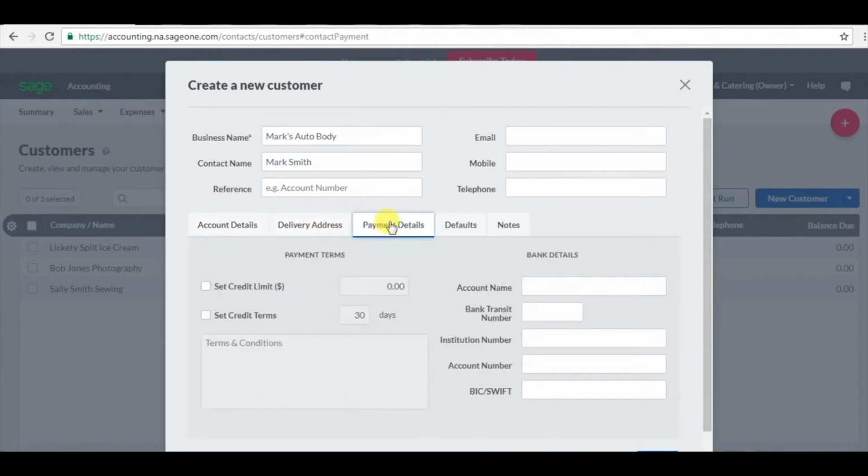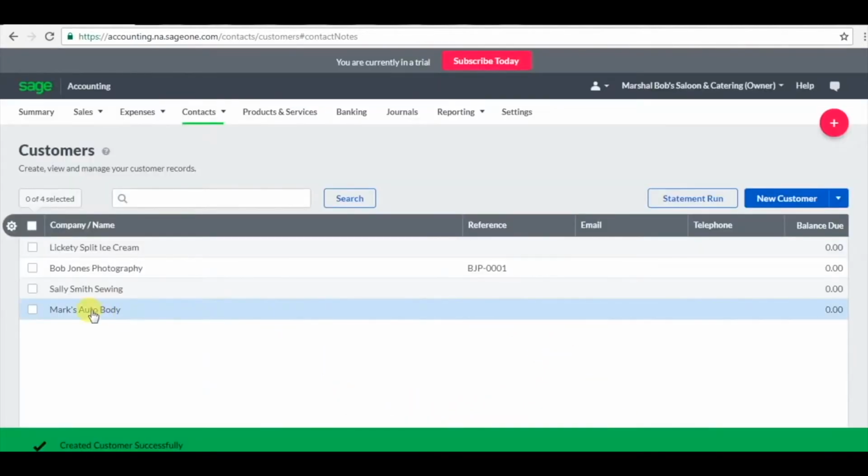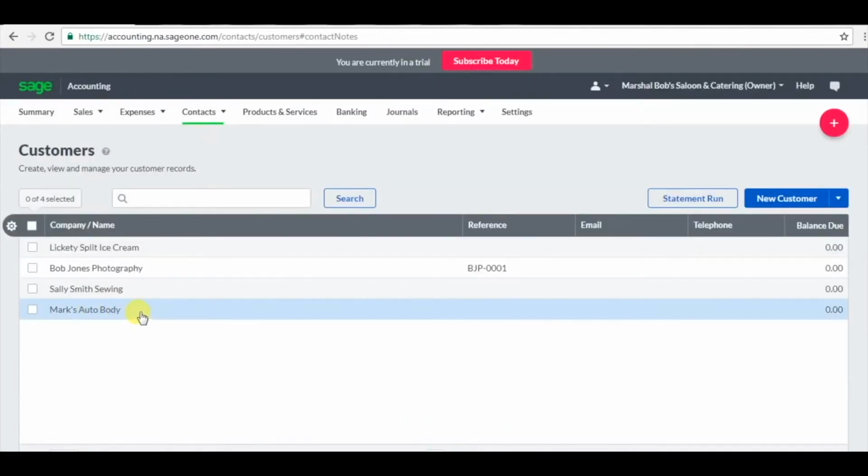Obviously, you can set up a delivery address. You're going to want to set up some payment details payable in barter credits so that when Mark's Auto Body is receiving their invoice, they can see that the amount is payable in barter credits as you have both agreed. You can say the account is BarterPay, and you could make any additional notes that you may want about the connection or details. So now you have your new customer created.